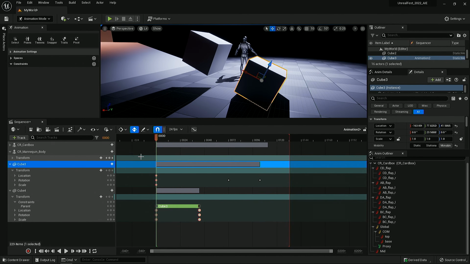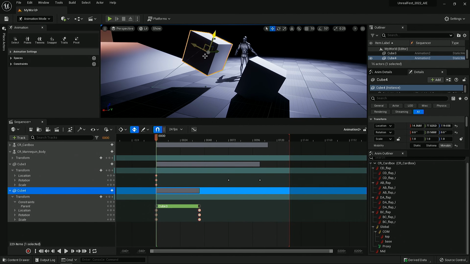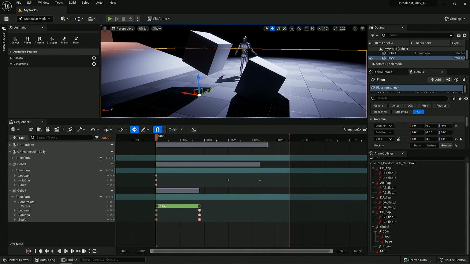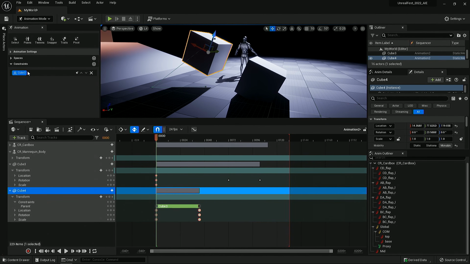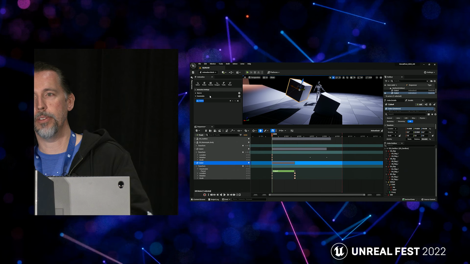Okay, so let's just go over a couple other of the constraints. To get to the constraints again, you have to select the child. That's how they would show up. You'll notice if I pick something else that has not been constrained, you won't see that list, because that's how you get to them. You pick the child, it'll show you the available parents that you've used for something.